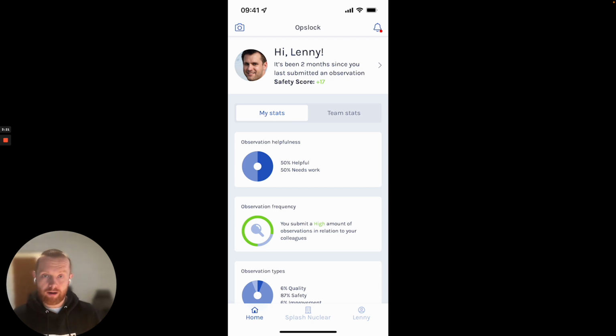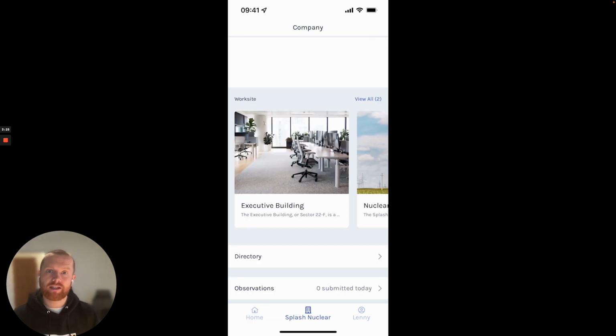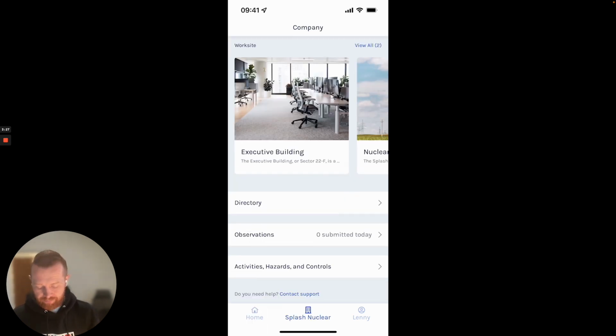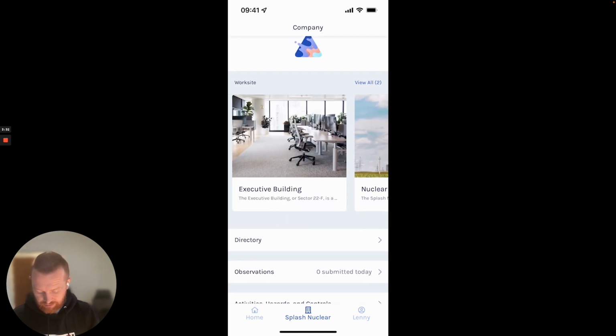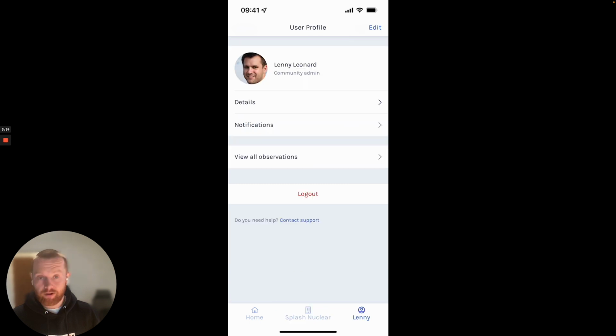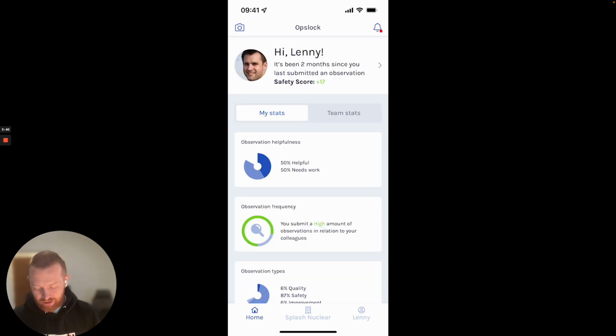Down here on the bottom in the menu, you can see that we have that home page. We have a company page. This gives us an opportunity to navigate through our company, see different locations and things like that. And then we also have a user profile here at the end. So that's your super quick introduction to how to navigate through the platform.